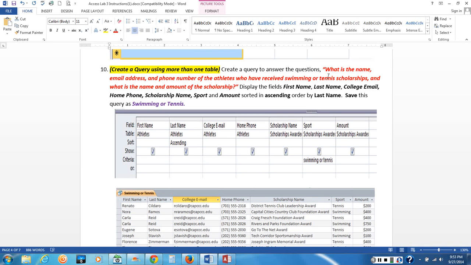Okay, we want to create a query here. What is the name, email address, and phone number of the athletes who received swimming or tennis scholarships, and what is the name and amount of the scholarship? We want to display the first name, last name, college email, home phone number, scholarship name, sport, and award. We want this sorted in ascending order by last name, and we're going to save this query as swimming or tennis.